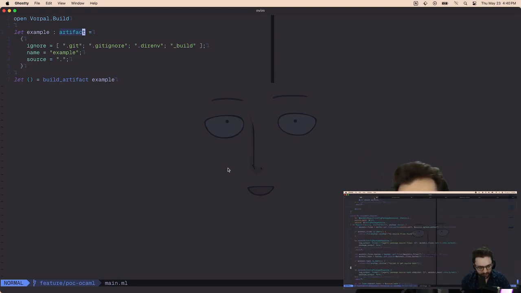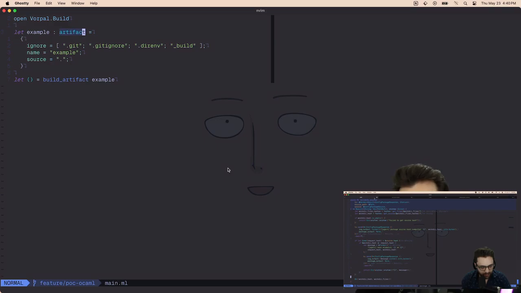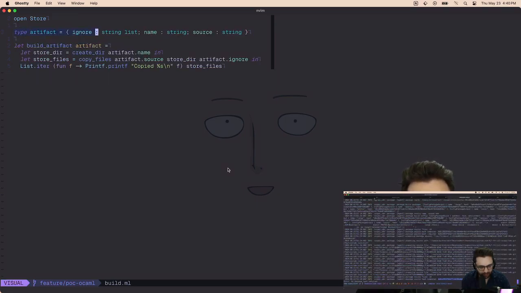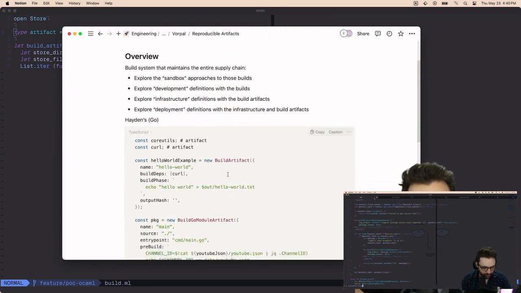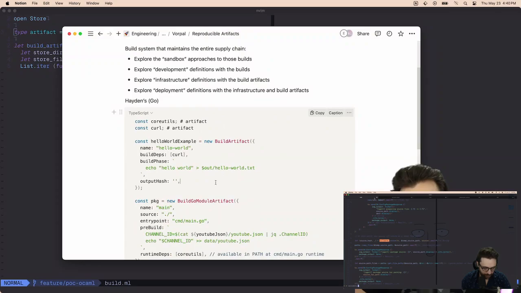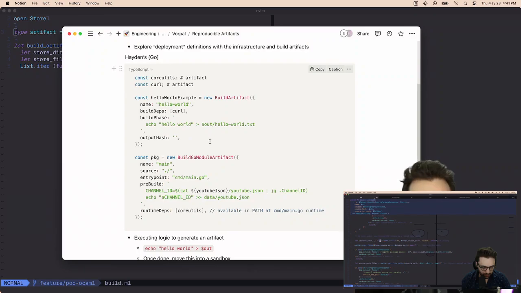Otherwise, I don't want to do any dynamic typing or anything like that. If I did that, I would just use Python. But because we can do type safety with OCaml, this is where I started taking this concept of, well, what is the definition of a build artifact? What does it look like? What is that schema around it, right?